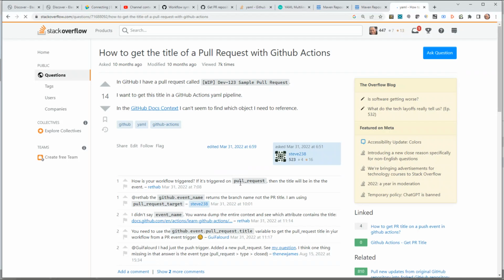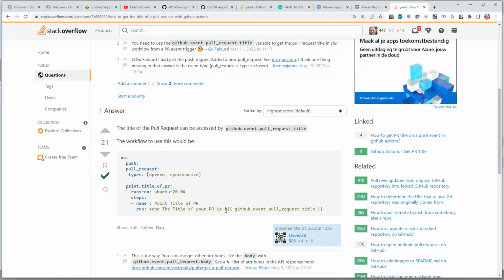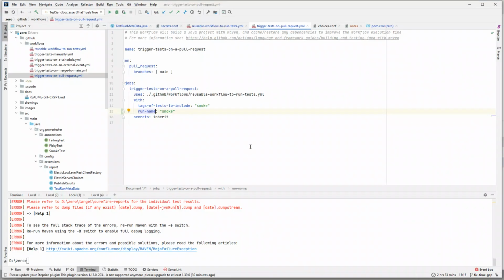okay, if we use this GitHub event pull request title, then we can have a unique name for every single time we create a pull request, it will pull the latest value and pass it over here, right?